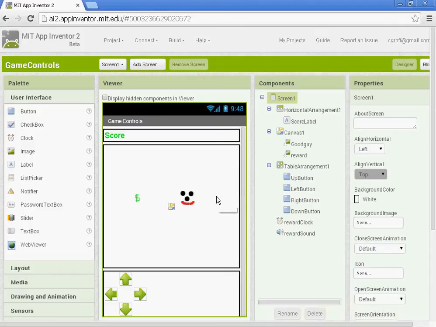All right, so we're working on part four of the game controls. You want to make sure you have it opened up. Part four, we're going to be adding in a bad guy, sound for the bad guy, and then a restart button for the score. So let's go ahead and do that.